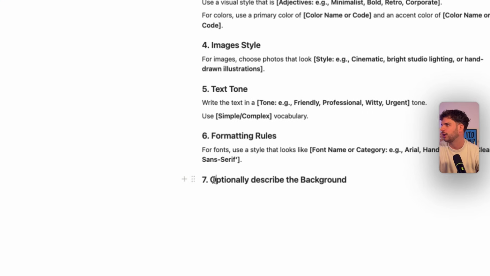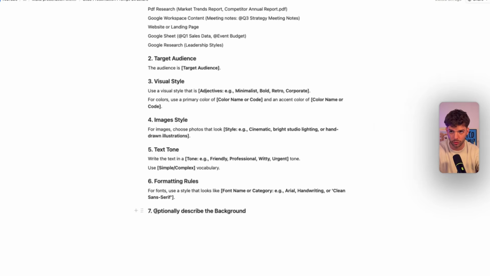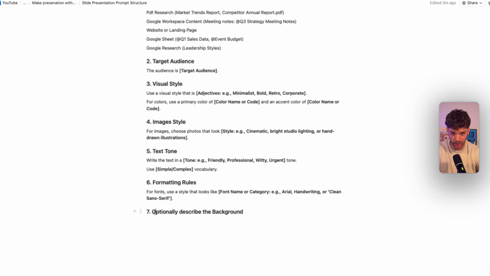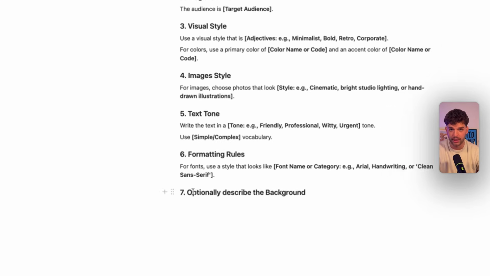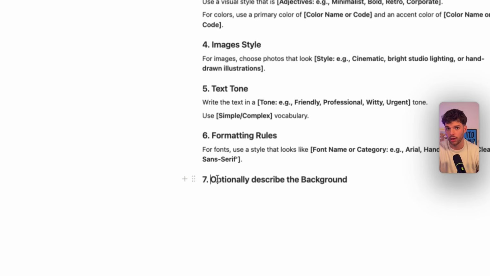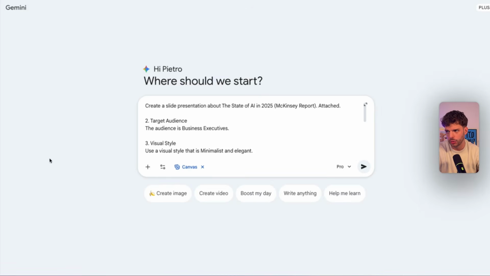And then finally, and this is optional, for example, I don't do it because I think the AI does a good job in selecting and setting a background, you can describe the type of background which you want to have in your presentation. Let's now test it with a real example.